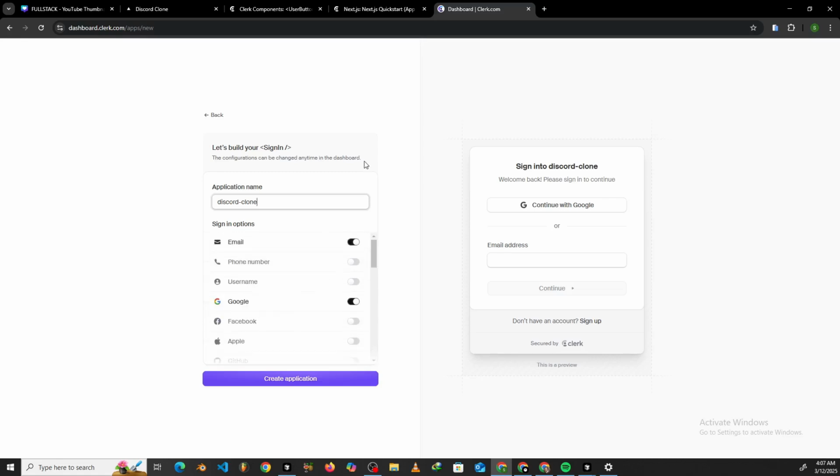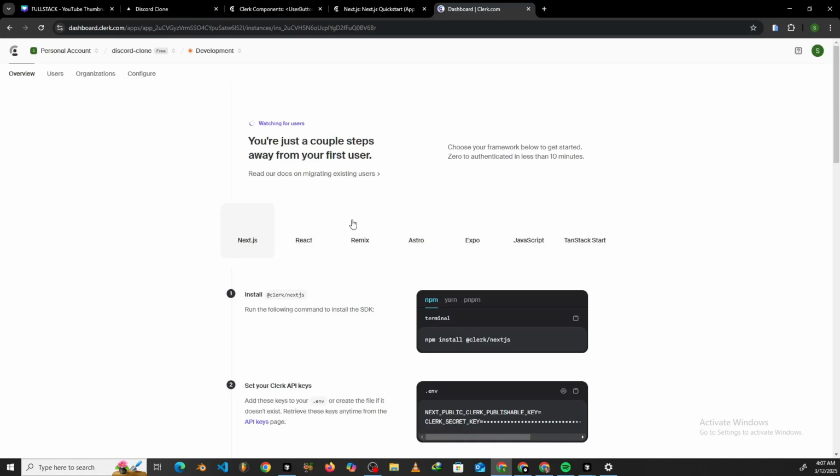All right, so we are just going to name it Discord clone, and we just enable email and Google for now. I mean, we're not going to make any super complicated stuff with authentication, but if you want you can add it just to explore some stuff. But that's basically it. Then after we enable the email or the Google, we can just click on create application right here, and that should quickly create one application for us.